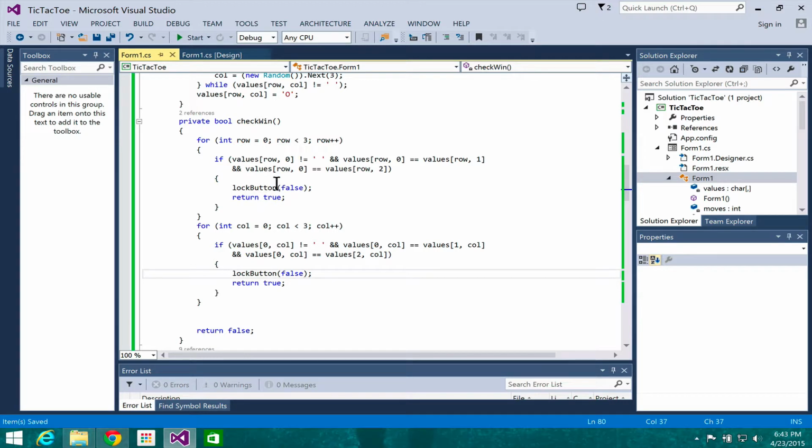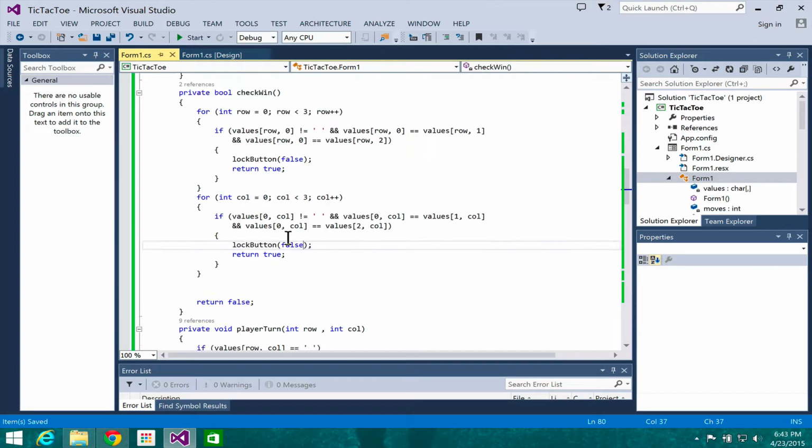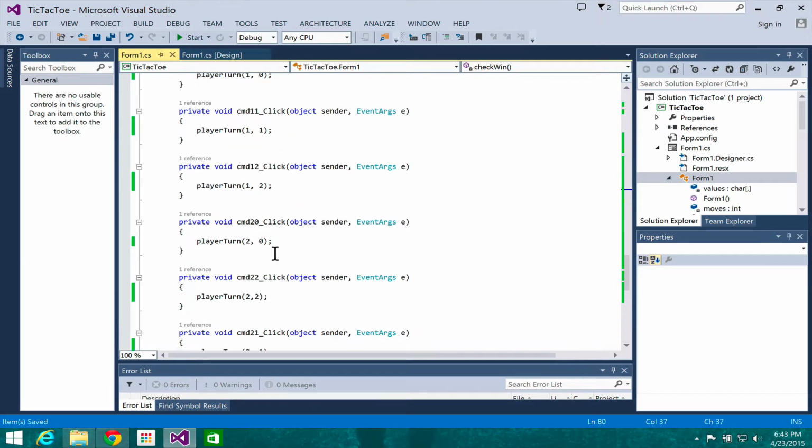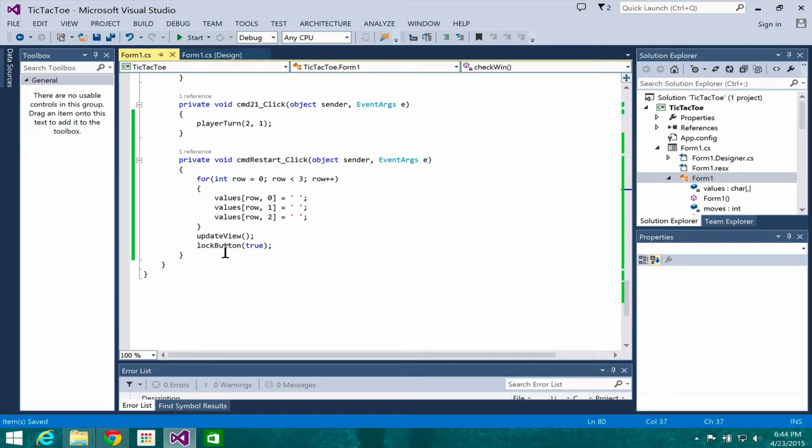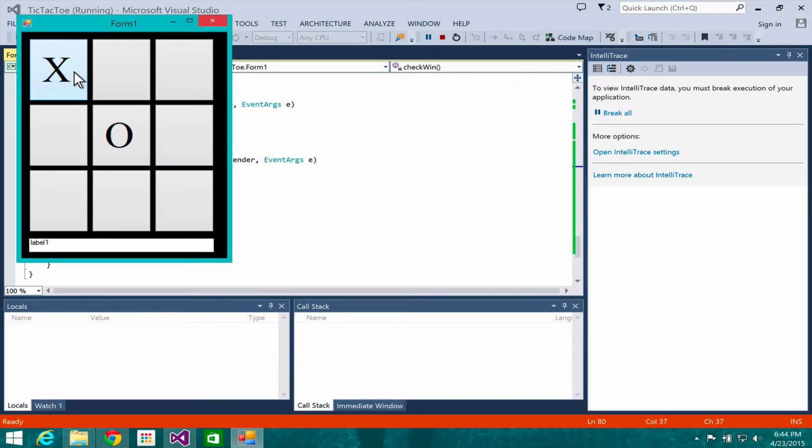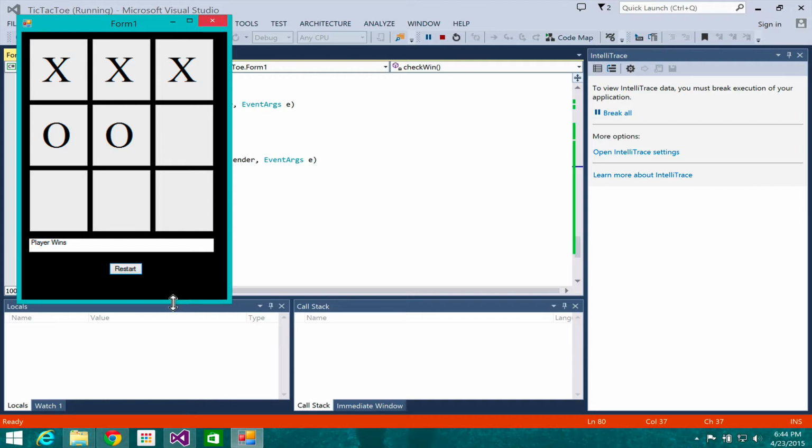I'll set enabled to false. So if I came up to the conditions where I had enough matches to win, I'll set the enable to false. And then if I want to play again, I have to unlock those buttons. I set enabled to true. So if I win, see that? All these buttons are now locked. And if I hit restart, the buttons are unlocked again. They go locked again. We're not doing a good job of showing that, but that's okay. We'll let you mess around with that if you want.